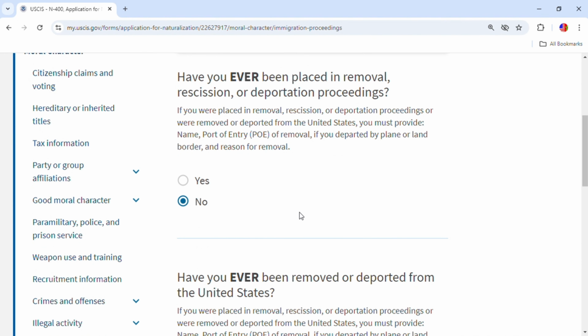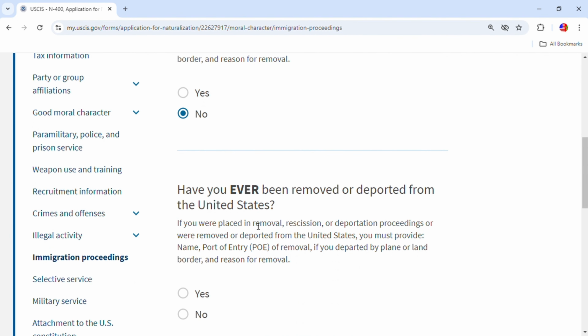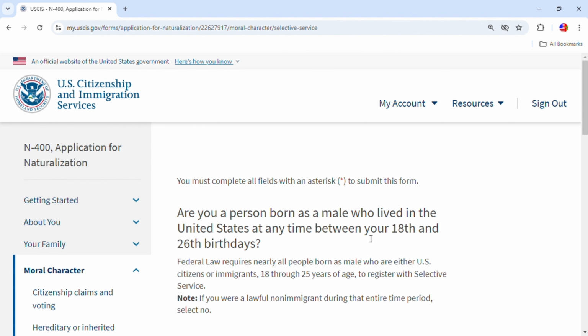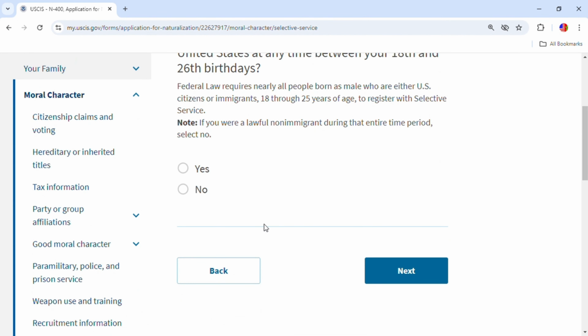Have you ever been placed on removal restrictions, deportation proceedings? No. Have you ever been removed or deported from the United States? No. Are you a person born as male who lived in the United States at any time between your 18th and 26th birthday? Just remember, if you come here at the age of 18, you must go through the selective service. You gotta register with the selective service. So in my case is no. Next.